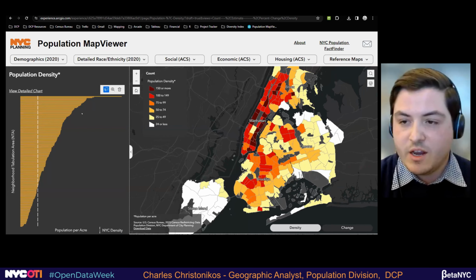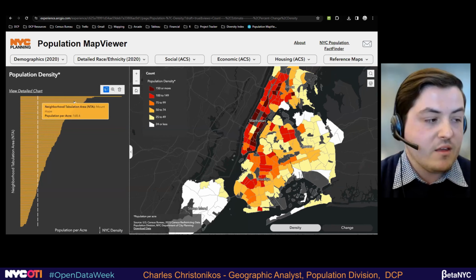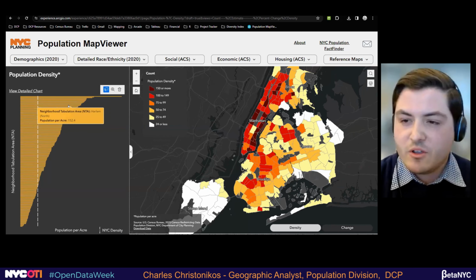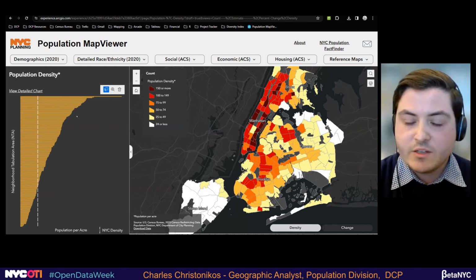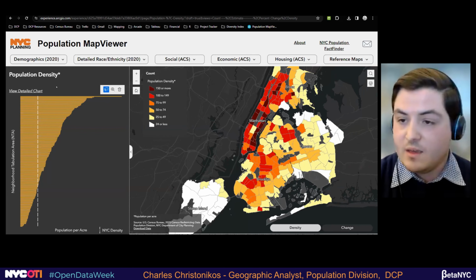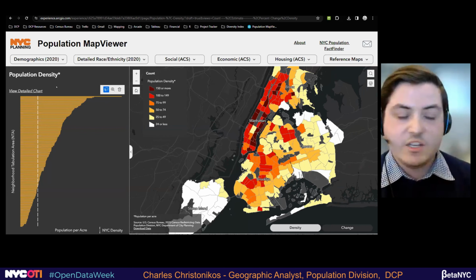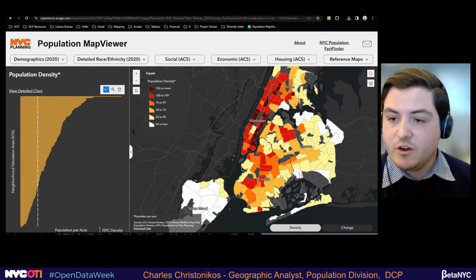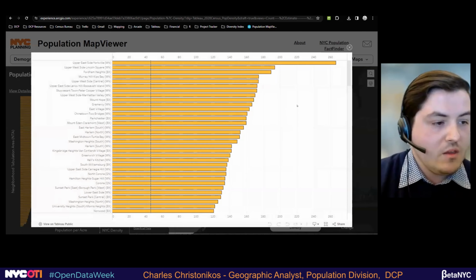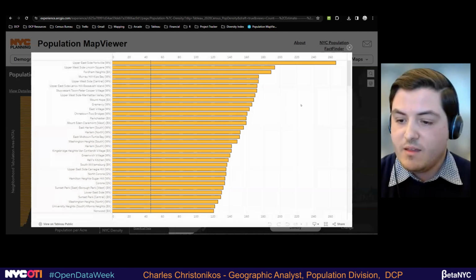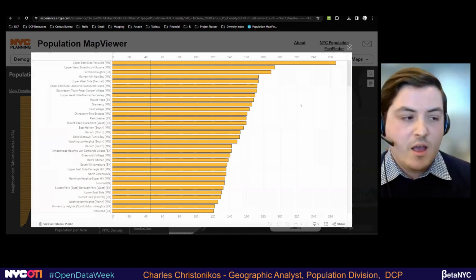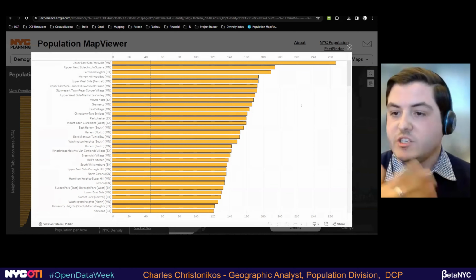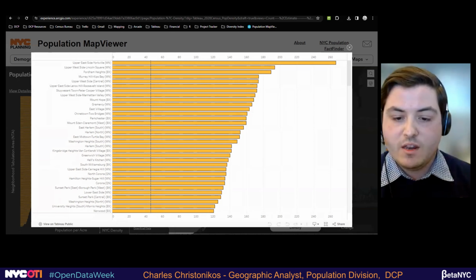A limitation that I acknowledged is that you have to scroll over each of these lines to see which neighborhood this is. So to account for that, you can view the same chart in an alternate version in each of the maps by clicking on this link that says View Detailed Chart. You'll see a separate window come up like this. This is the same underlying chart, but it's static. It's not changing in real time as you zoom in around the city like the other one.